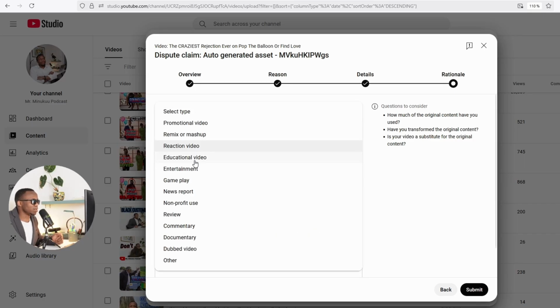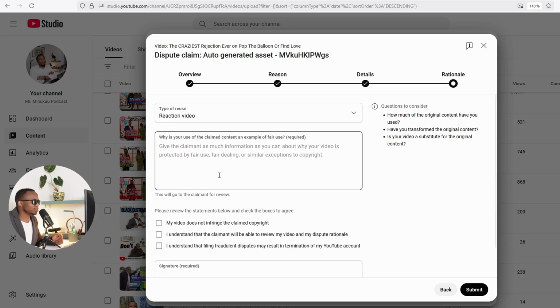Okay. You see that we have different types. For mine, it was a reaction video. I reacted to somebody's video and I got this issue. So I'll pick reaction.